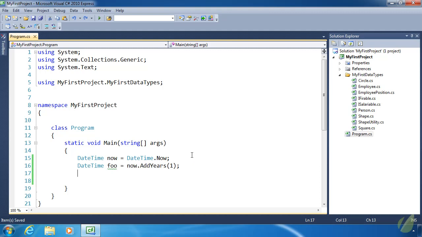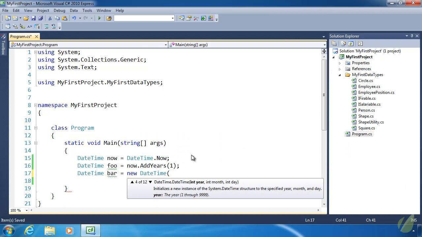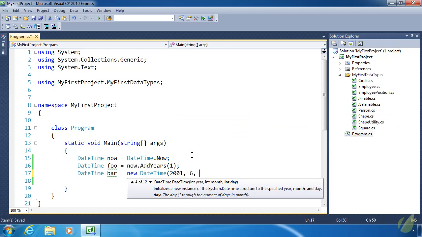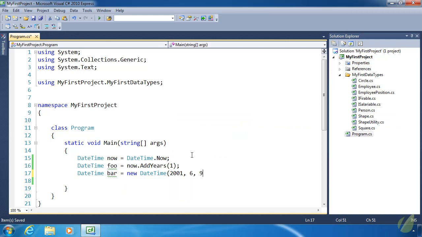And we can create DateTime values using a constructor. So let's do new DateTime. We can use the overload to specify the year. Let's do 2001, 6 for the month, 9 for the day. So the date contained within bar is June 9th of 2001, but we didn't specify a time. So the time defaults to midnight.